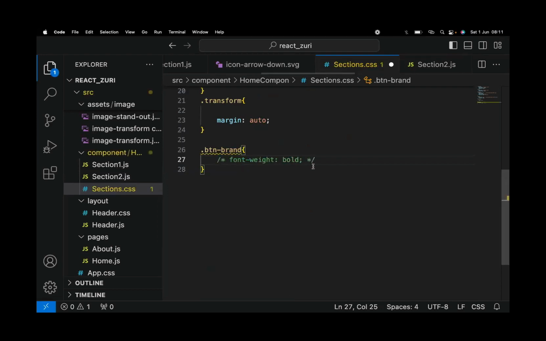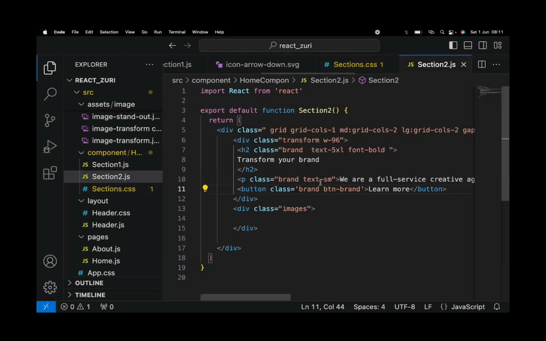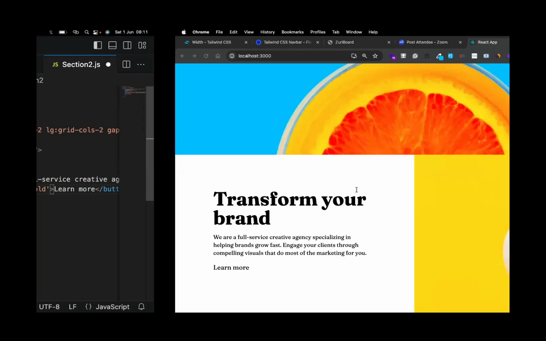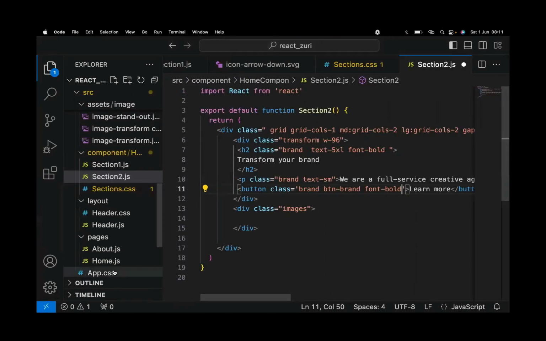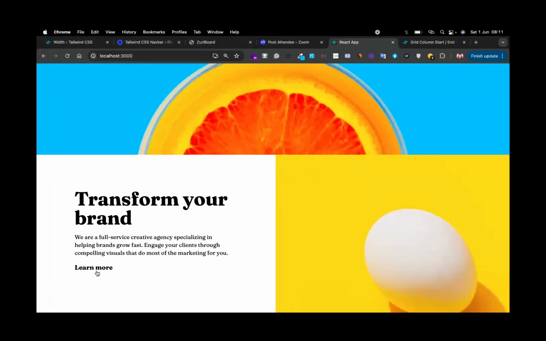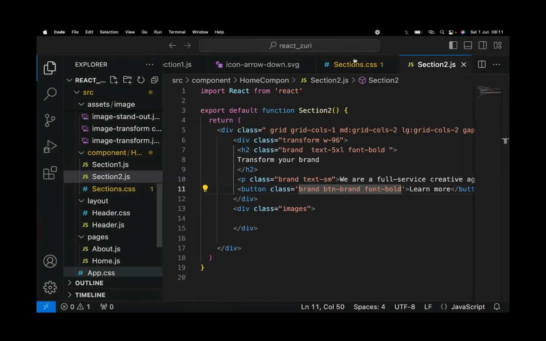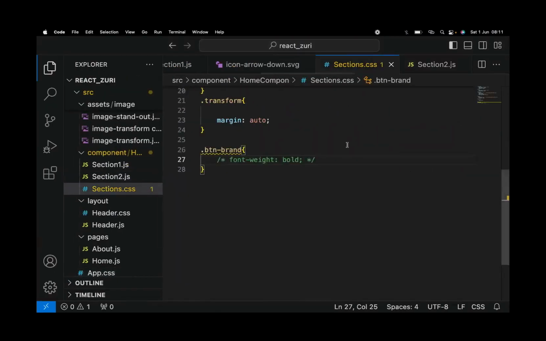It made it easy that I could just come down here and do font-bold, which is the same thing as what I have there. Let me first show you here. It's no more bold, but when I save this, let's see. Now it is bold.